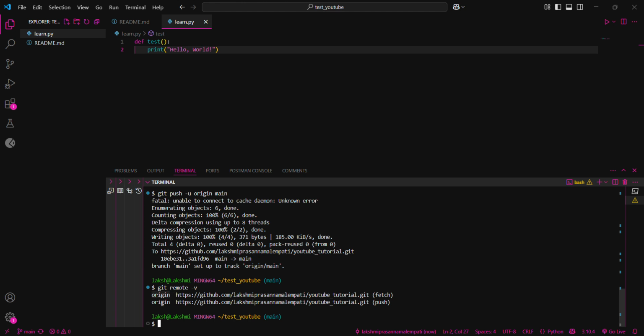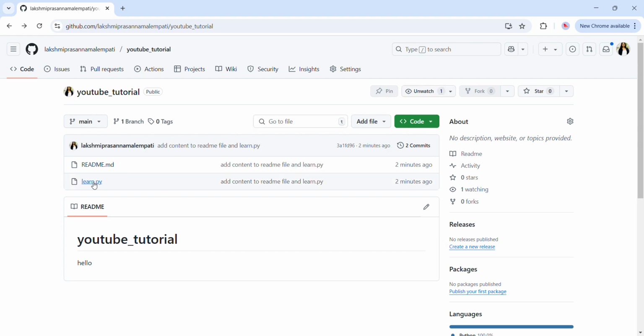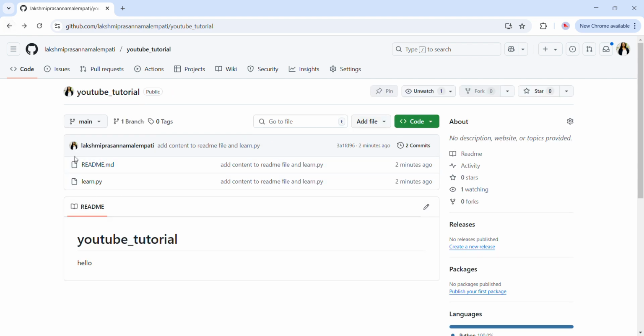If your remote name is something other than origin, like github or some other name, it could be your name also, then you have to specify it in place of origin, like git push -u github main. So main is our current branch. If you go back and refresh, it will show that learn.py is now in GitHub, it's pushed. So the changes are pushed.